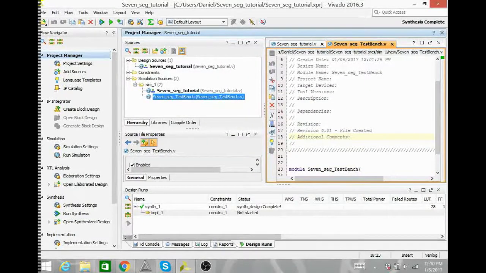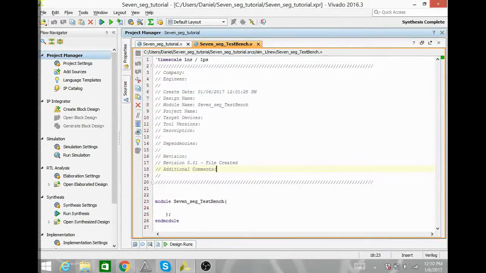Now that you have opened your test bench, we can start writing it. So we want to maximize this, and you'll see that the test bench it created is just a standard empty module. It just has a standard header, standard time scale, and the name.